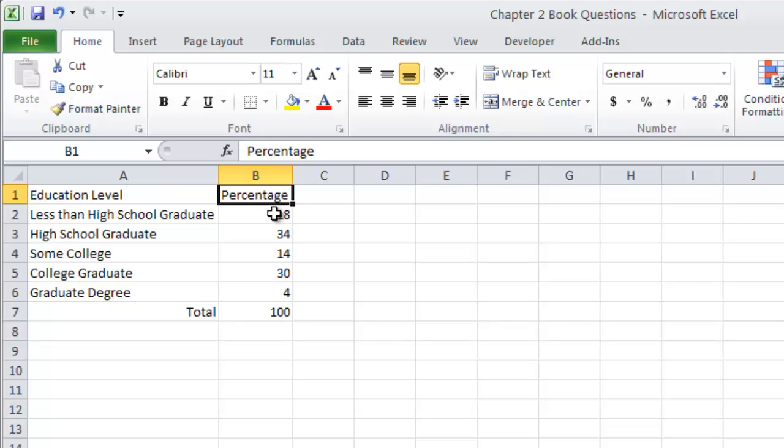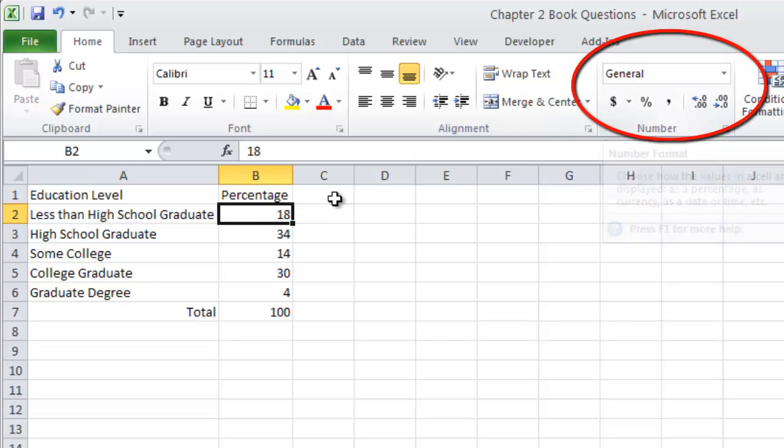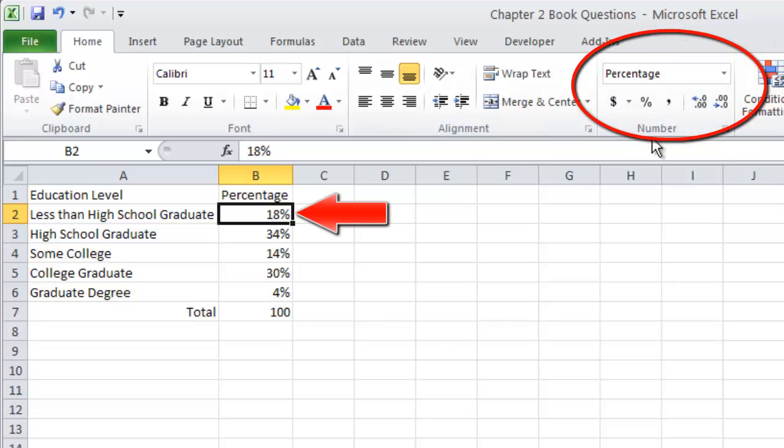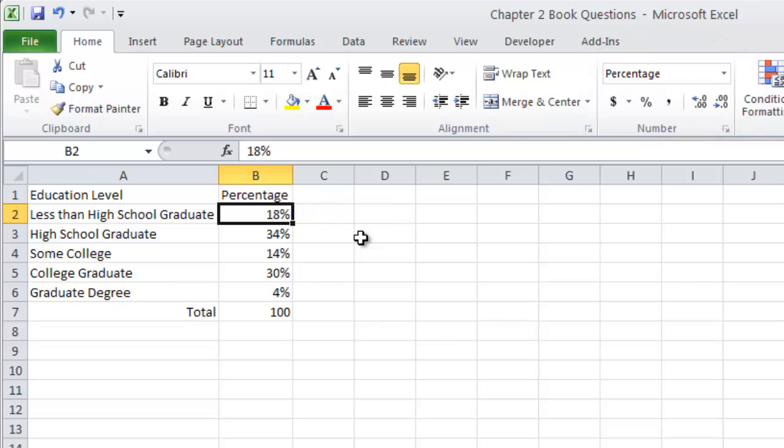Now our second column says percentage, but when we look at this, we'll notice that it says 18 there and it's a general. It's not actually a percentage. So one of the things you can do in the data entry piece is I could have typed 18% and 34%. So now when I click here, you'll see that it shows as percentage at the top. That'll make a difference in how Excel uses the data. So that's just good practice on that.